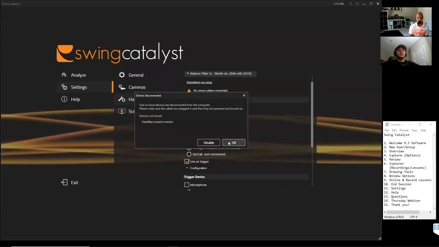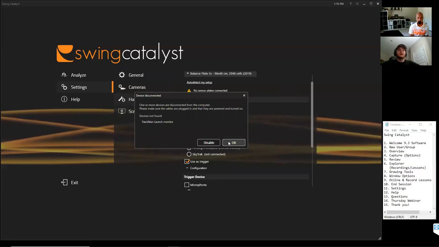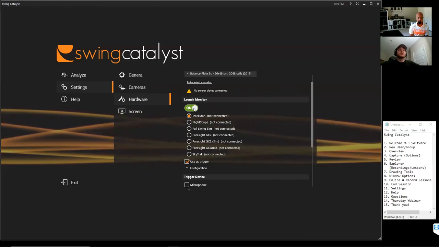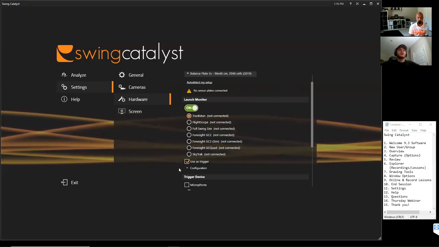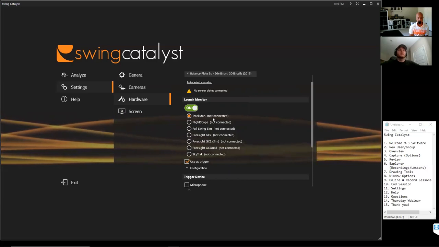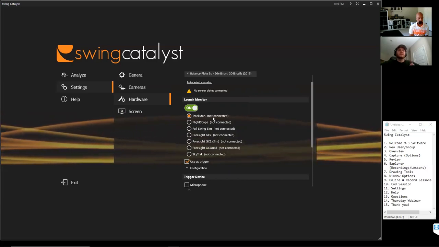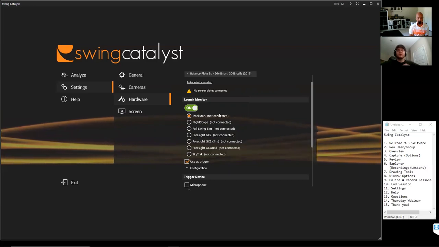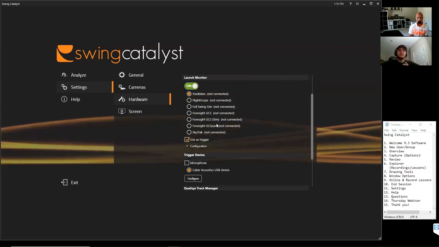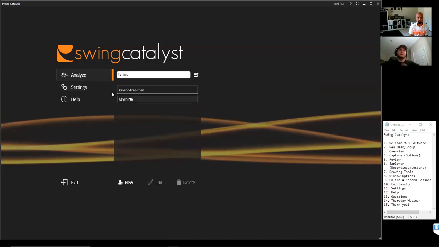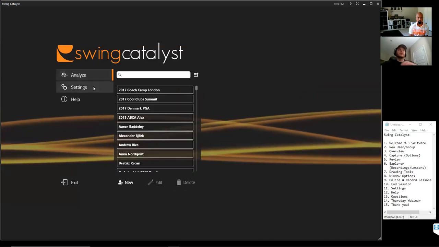Tim obviously doesn't have a TrackMan connected right now, so this message will pop up. But you basically want to make sure that it's turned on, the launch monitor that you're using is selected, and use as trigger is checked off. Whenever the launch monitor and SwingHouse are communicating, you'll see this not connected in parentheses go away. That's basically your indication that the two are working together. And then from there, you just go into analyze and start up a capture session.